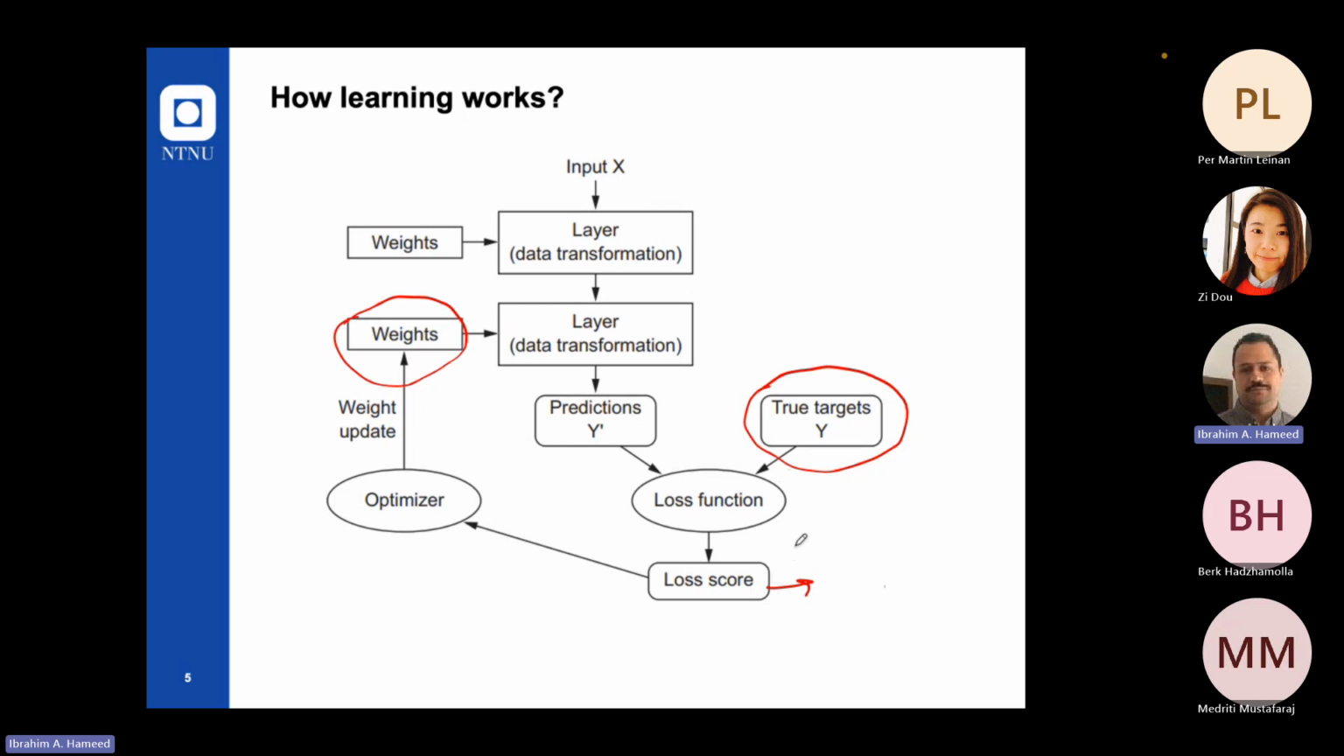How can we calculate the loss score? It could be mean square error, for example. It could be the difference between the true target and the predictions. So first, I need to apply input data, for example. It could be a vector, it could be an image, and those layers will do some data transformation, and each layer will try to learn some representations of the input, and finally we will have a prediction. Once we have this predicted class, we will subtract the true class from the predicted class, and we will calculate a loss value. We will send this loss value to the optimizer.